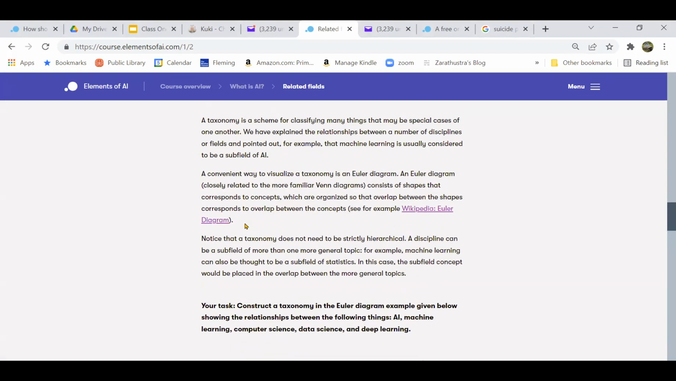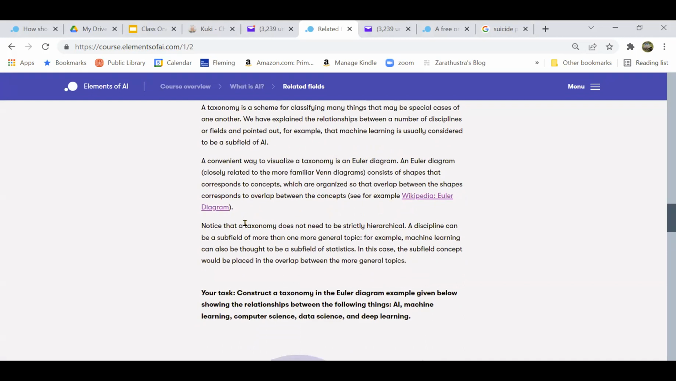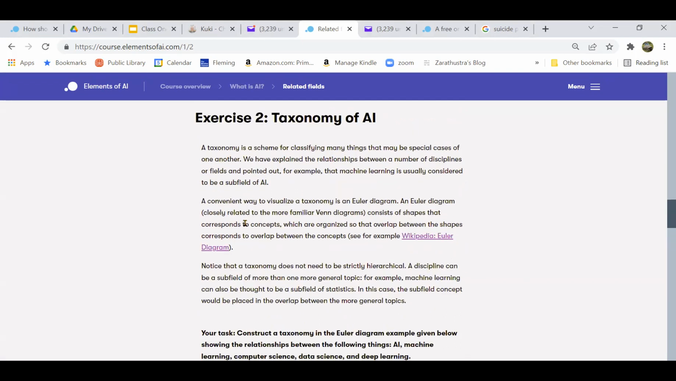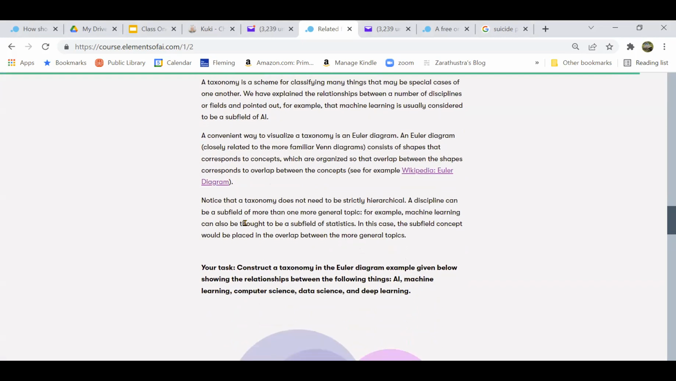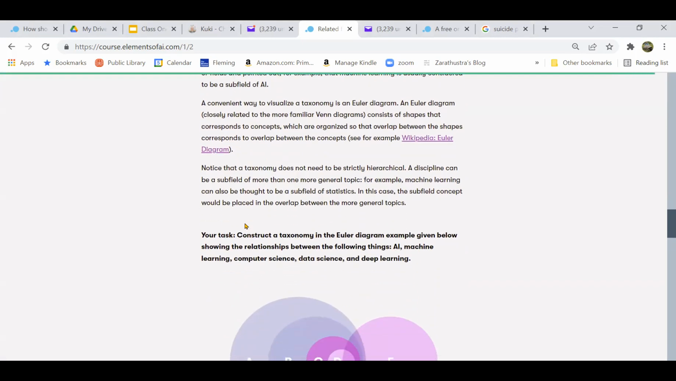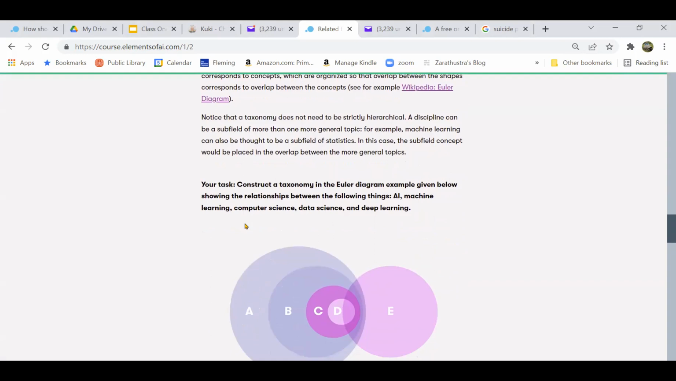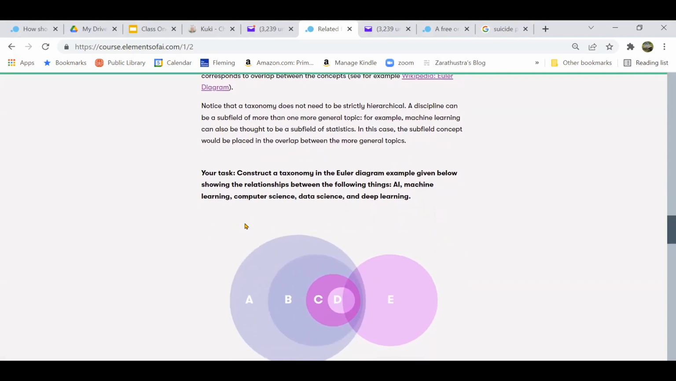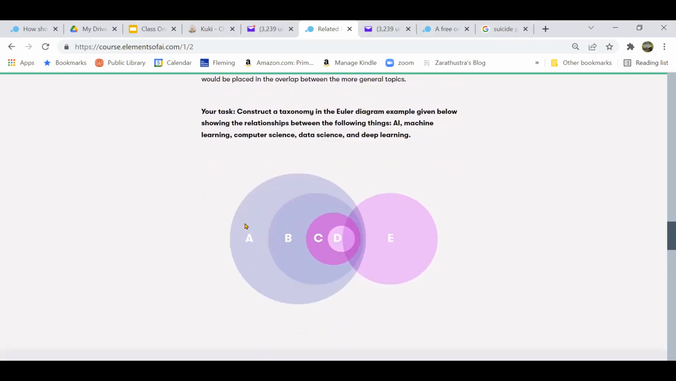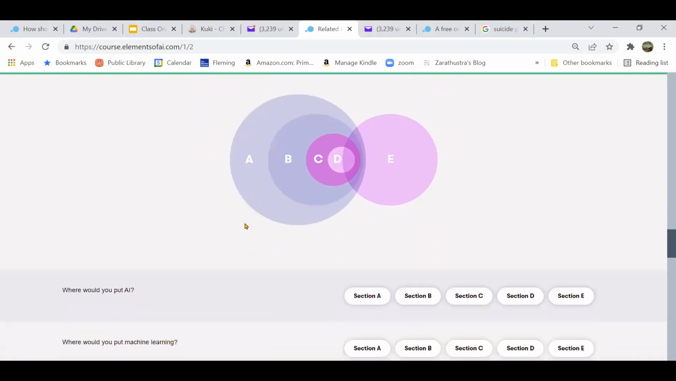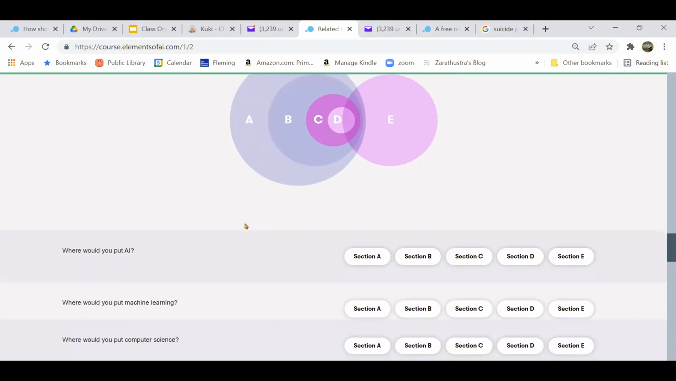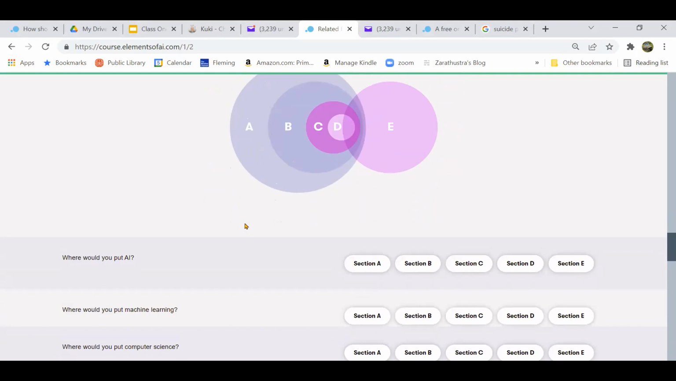A Euler diagram, closely related to the more familiar Venn diagram, consists of shapes that correspond to concepts. Okay, construct a taxonomy in the Euler diagram below, showing the relationships between AI, machine learning, computer science, data science, and deep learning. It's all going to come down to A, B, C, and D. Where would you put AI? Is it A, B, C, D, or E?